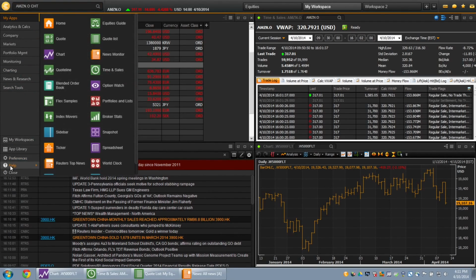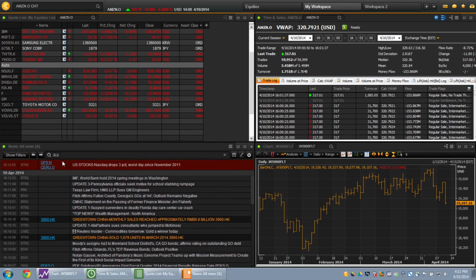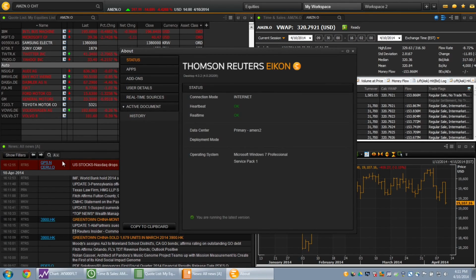The dashboard is a quick way to see your connection status. It's very useful for support information: how you're connected to the server, whether there are updates available, as well as your user account details.